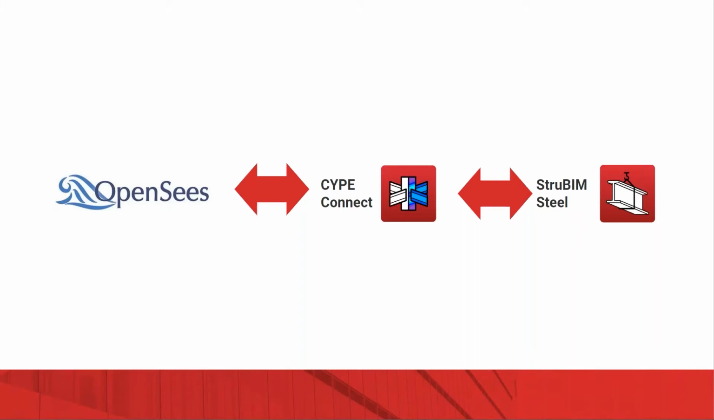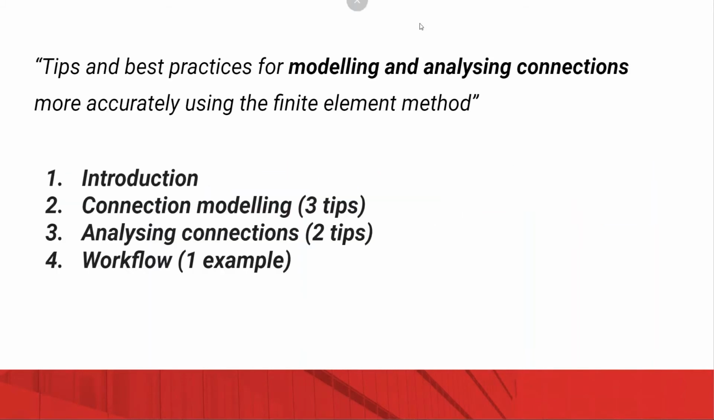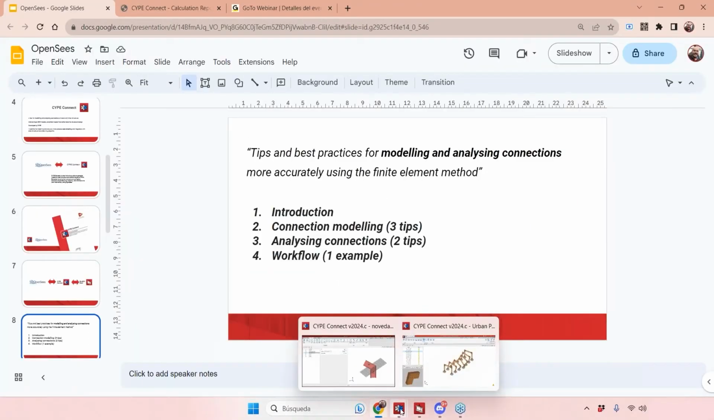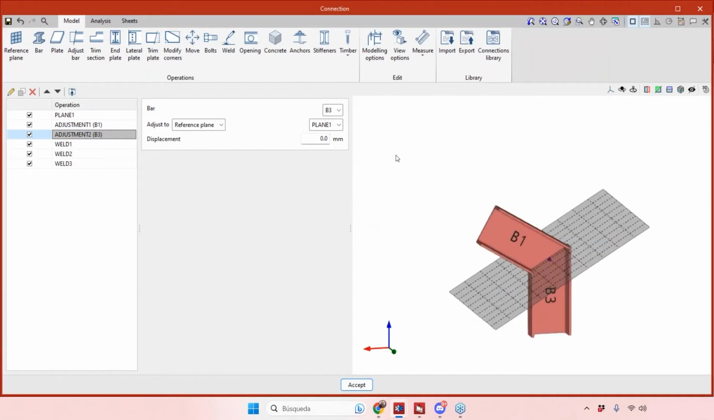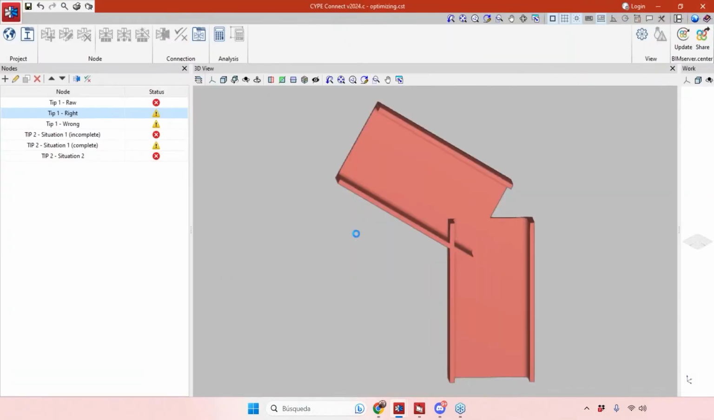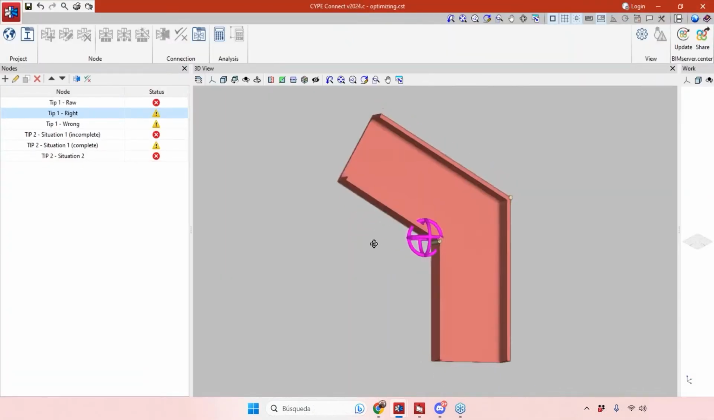Okay, so let's go. Let's start with our point number 2. Let's see the 3 tips related to connection modeling. Okay, the first one, let me open here CYPE Connect. This is CYPE Connect. Let's go to the main menu. This is the main interface of CYPE Connect.